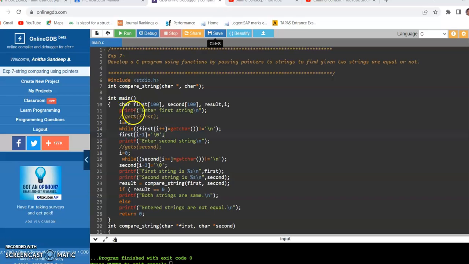So I have printed the message "Enter the first string" by using printf. You can use gets, but here I will be using a while loop for reading the first string as well as the second string. First I will initialize the index to 0 by i = 0, and while (first[i++] = getchar()) != '\n'. So I will be reading a character, storing it into first[i], incrementing i, and comparing that character against a newline. This will read all the characters until I enter a newline.